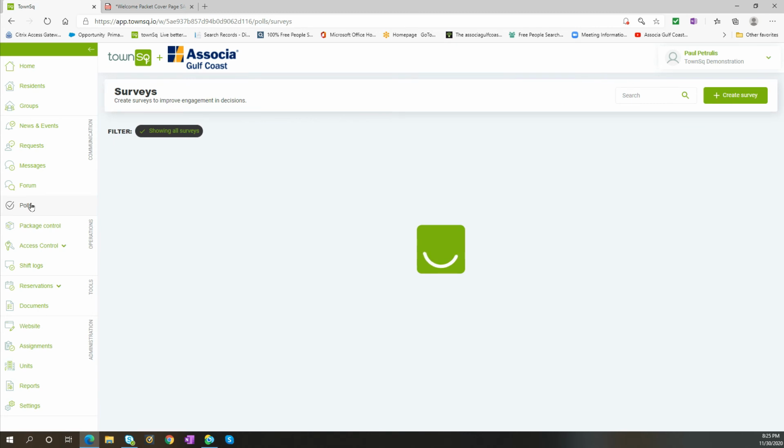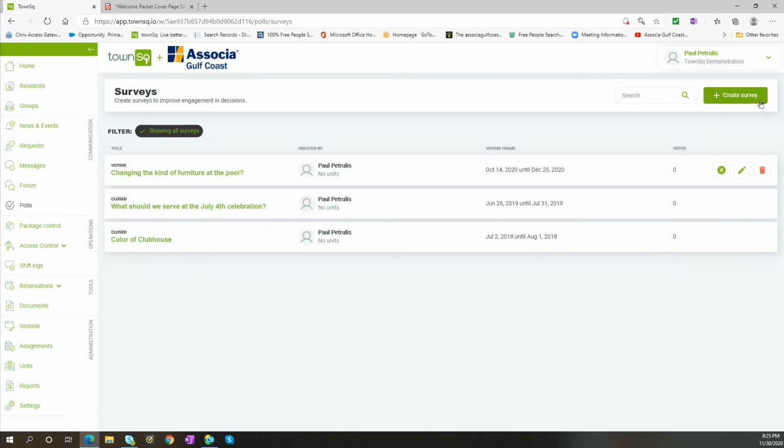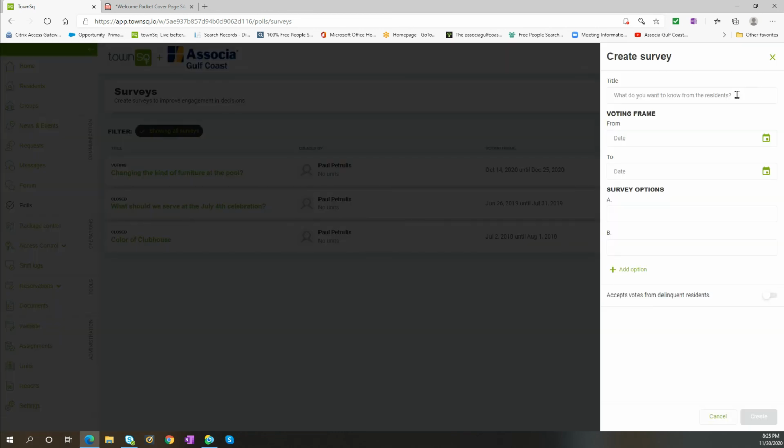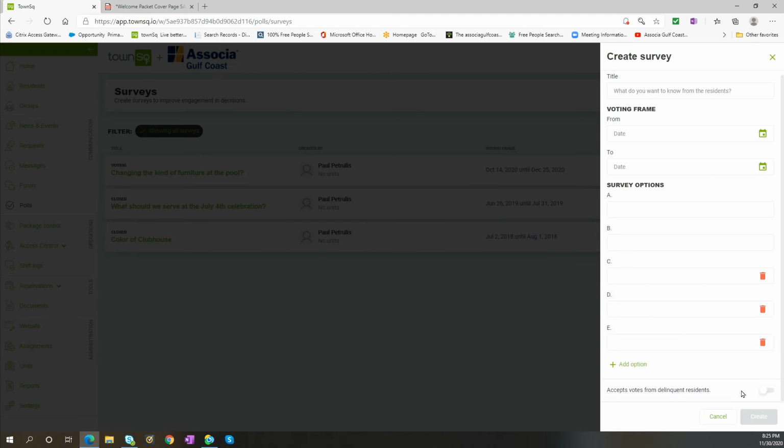That's how they're created. They're created very, very easily, ironically enough, by doing what? Well, it's already on the screen. It's this big button to create a survey. And literally, you just click in there, pick us up, what are we asking for? That's the title. You put your time frame in and you make some options. Maybe you put in 3 or 4 or 5 options, whatever it might be. You as the board have the ability to accept or deny votes from delinquent residents if that's something that you choose to do. But that's literally how you create the survey.